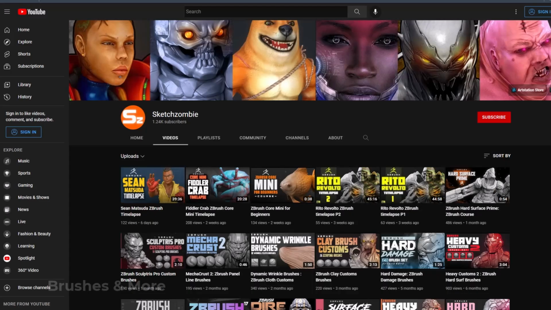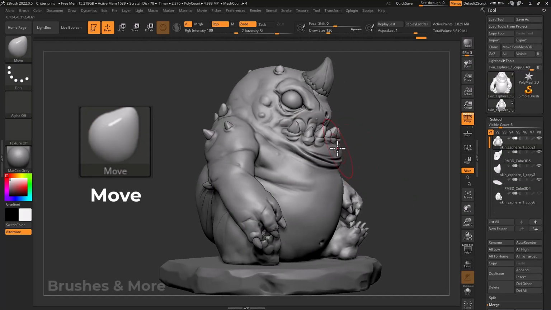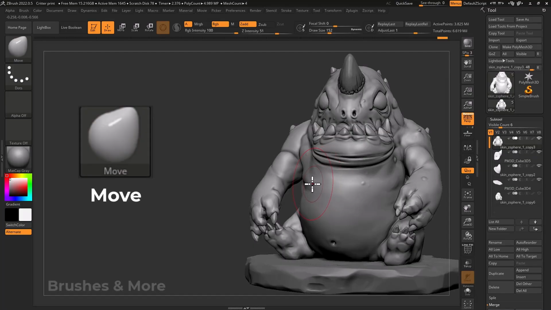The Move brush pushes and pulls portions of your mesh in the direction of choice. Rotate around your model and position yourself in order to manipulate the surface as needed. Hold the Alt key to push and pull in the direction of your surface normals.